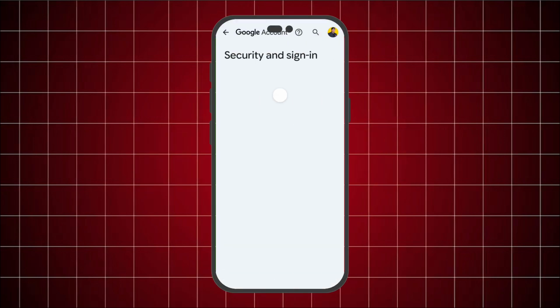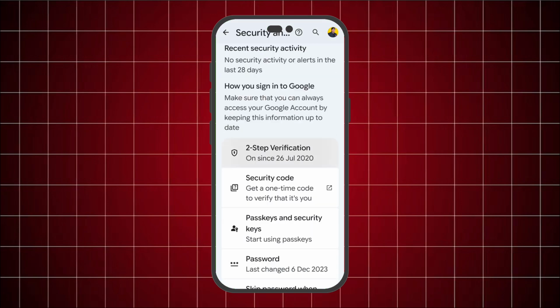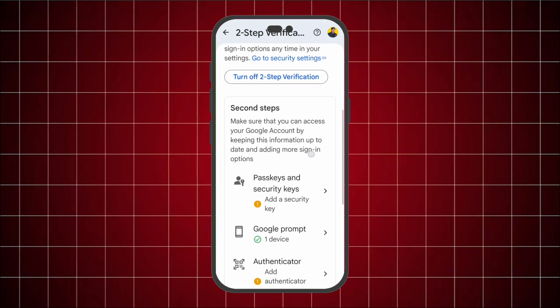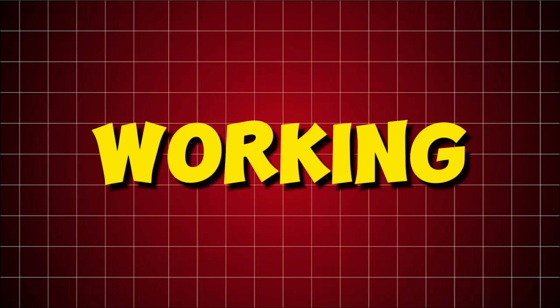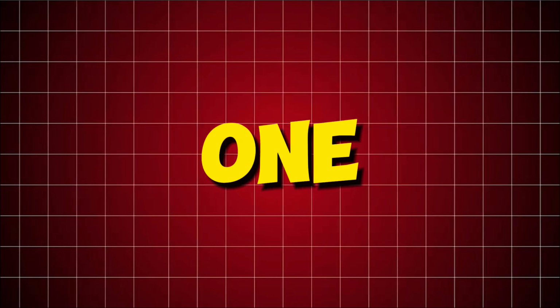Here's how to set it up. Click Get Started, select the device where you'll receive notifications, add a backup option, and finally, click Turn On. That's it. Your account is now secured. Think about it. You're working hard to grow this channel, so why risk losing it overnight because of one missed setting?